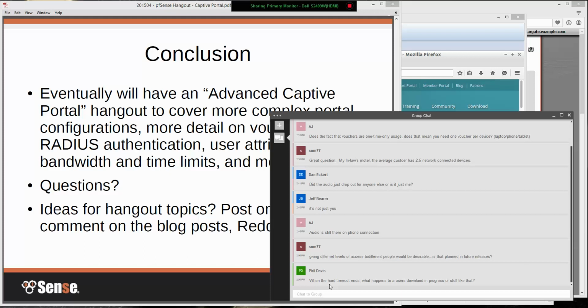See, different levels of access to different people will be desirable. Is that planned for a future release? I don't know. It's something we get asked for fairly often, but I don't know how viable that is, if it's something we can do. If we can, it might be possible with Radius. I know our Radius integration with OpenVPN lets us do that, so it might be viable to also do something similar with Captive Portal and Radius. It's not there now, but it might show up eventually.